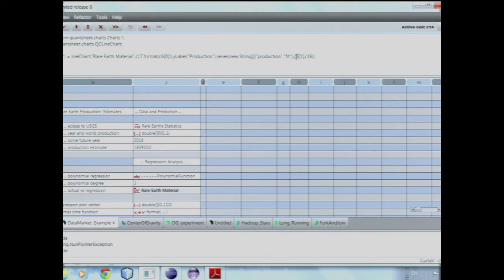JavaFX. The client is based on JavaFX, the interface, and the charting is done using JavaFX, or you can actually bring in your own charting library like i3 or something to do charting if you want to. So here we have the second column in the double array in cell C6, and here we have the data from the polynomial regression function.